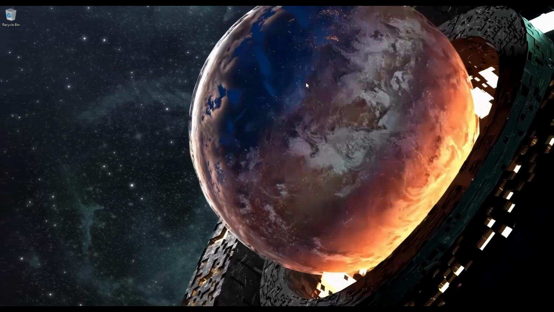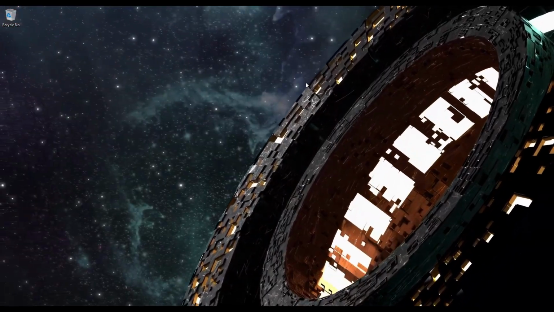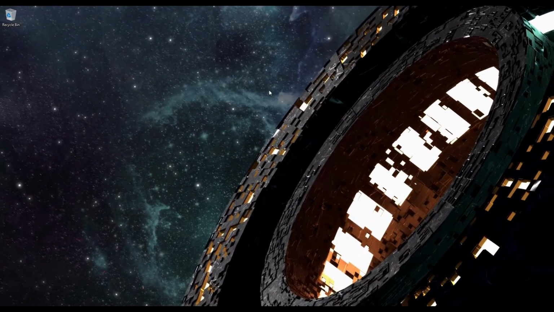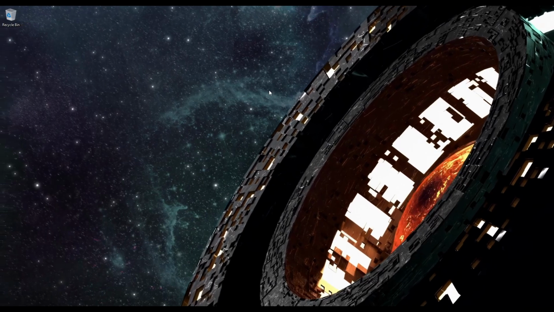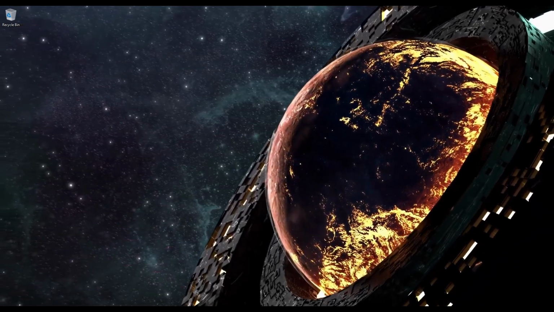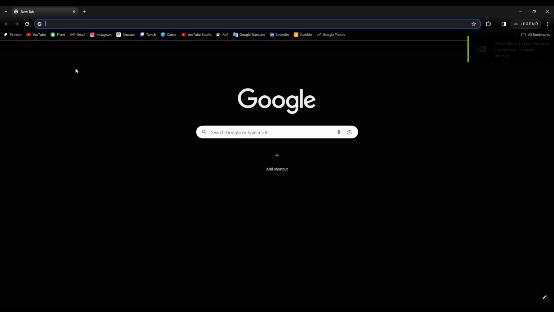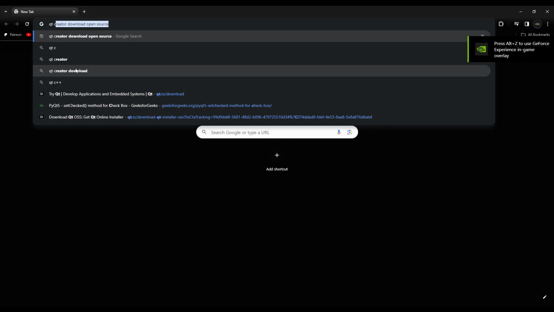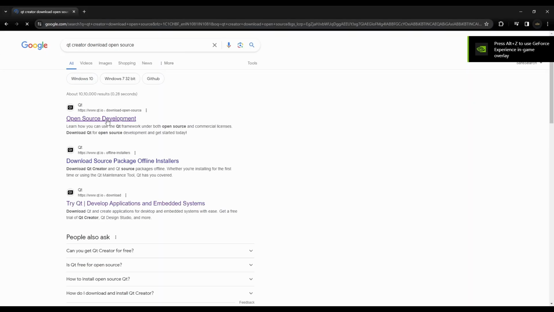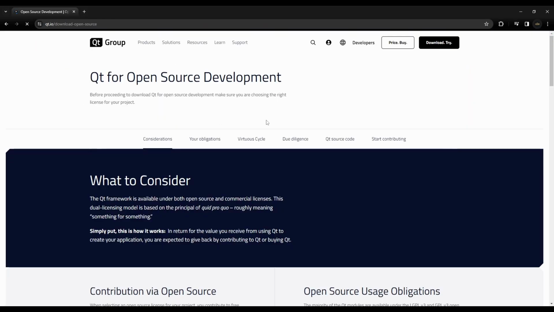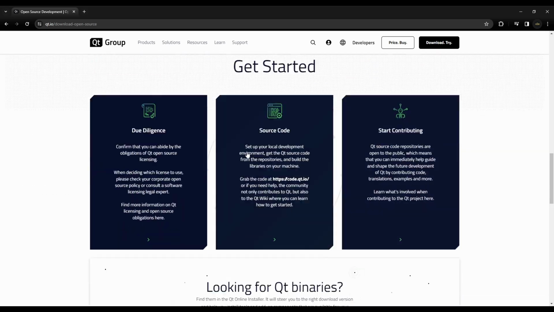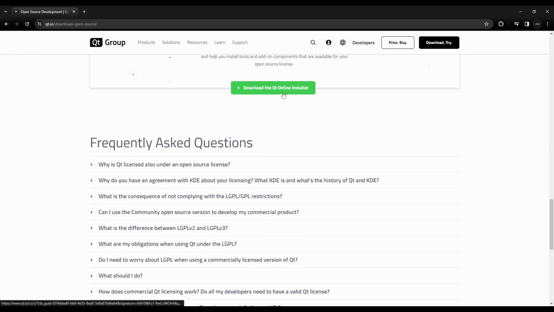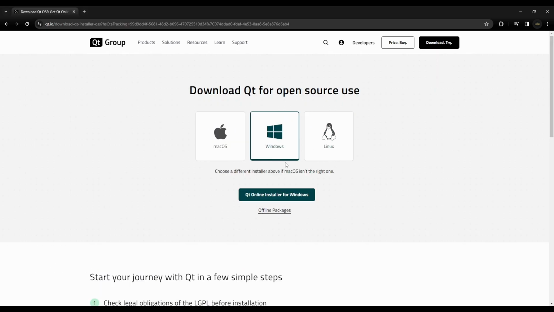So first, we need a GUI creator application for this one. So I'm gonna use Qt Creator for this, as I used in the last video. So first, to install Qt Creator, you need to go to Google Chrome and just type Qt Creator download open source, and you will get the first link. Open the first link, go down, and yep, you can see the download the Qt online installer. Click on that. Just click on Windows and click on install. You can also download for Linux and macOS. It depends upon your system.